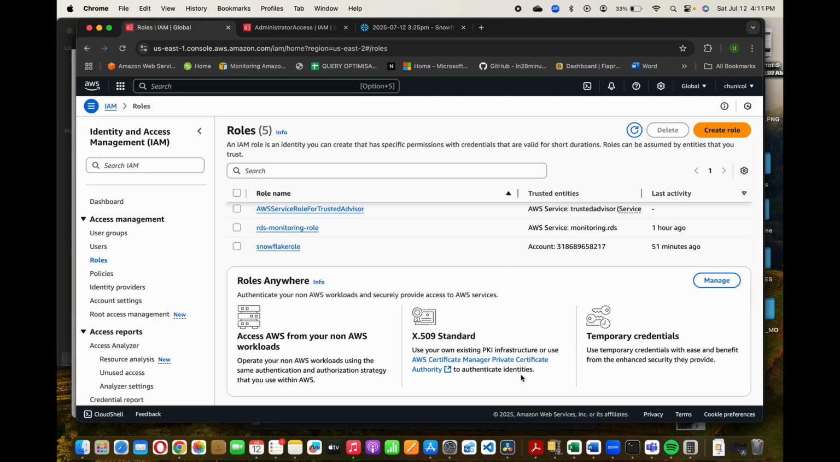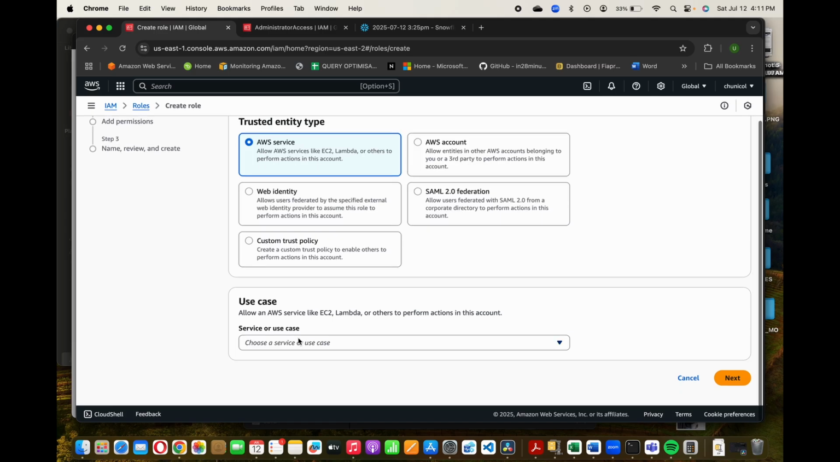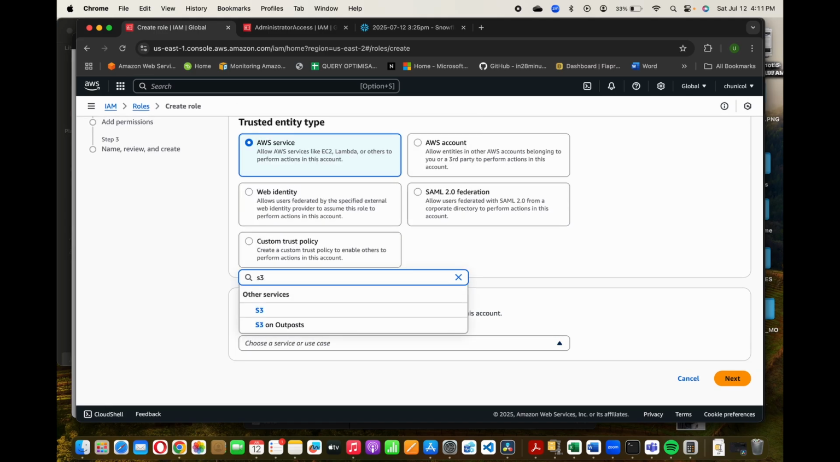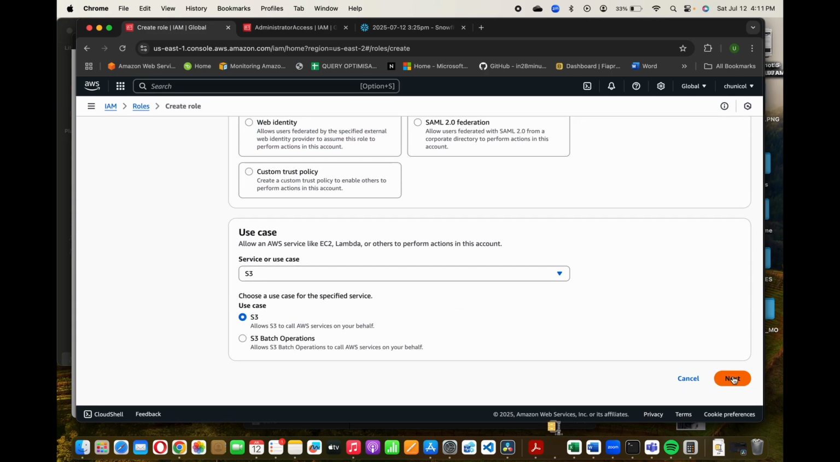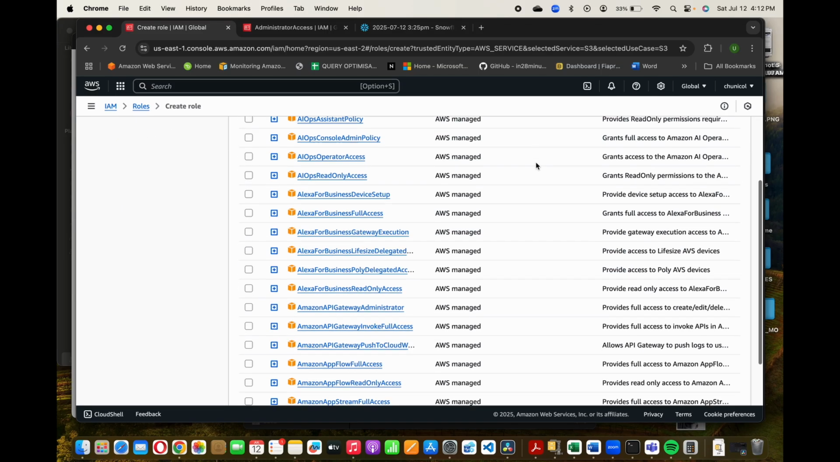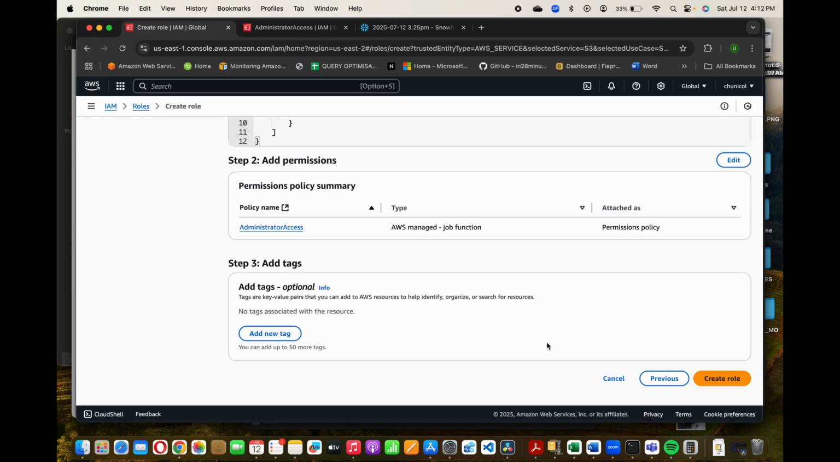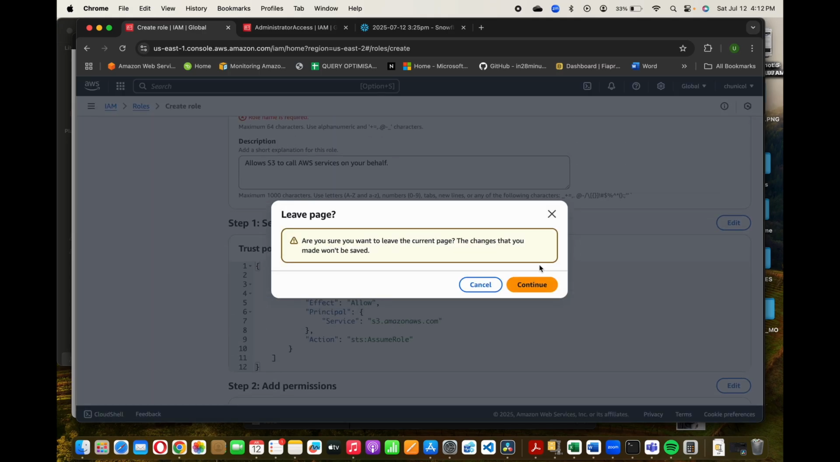Now I'll be showing you how to create a role. So you log into your AWS account and you navigate to IAM role. Then you click on create role. You select AWS service. You scroll down. For the service, you search for S3. Select this. You go next. Then you select administrative access. Though I don't recommend this, just for the sake of this test, we can use administrative access. So select this. You go next. You give it a name and you create. I already have my role created, so I will not be going through with this. So I'll be canceling this.